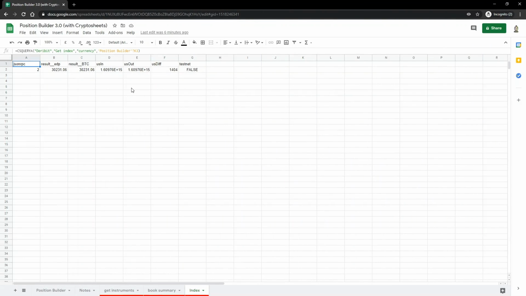This whole project only uses three Cryptosheets functions to call in data from three Deribit API endpoints. I've kept these on a separate sheet for each, so it's easy to see how things interact if you want to make any edits yourself. There's one that calls in the index price for the chosen currency. This is the Cryptosheets function in cell A1. The rest of this data is populated by this one function.